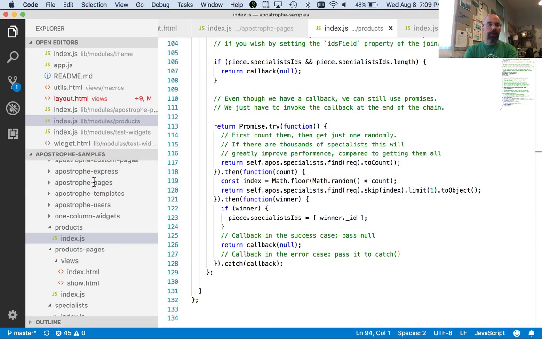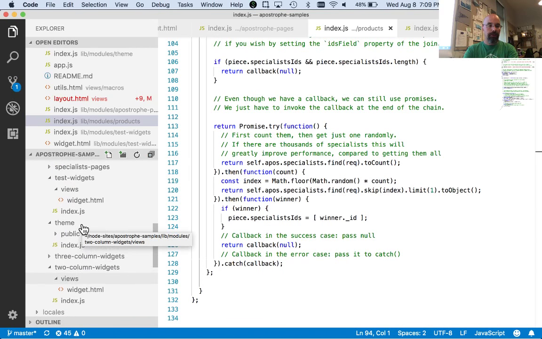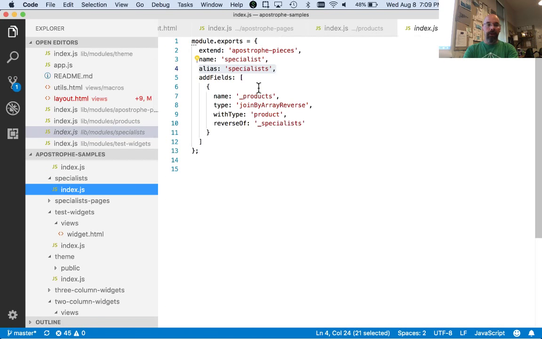So here's how that works. If I go to specialists index.js, you'll see this little field where I am adding an underscore products field. And this is also a join. It's a different type. It's join by array reverse. And what that does is it says, there's already a join by array on the other side pointing at me. I want you to point back. I want you to go get those IDs and let me point right back at it. So I say what type I'm joining back to. Again, it can figure that out, but it's helpful to be explicit. And I say, most importantly, which join I'm reversing, just for clarity.